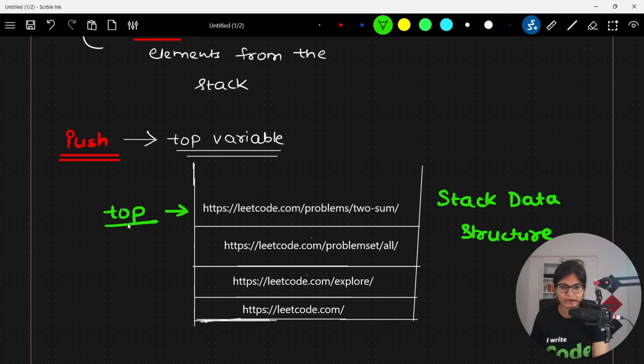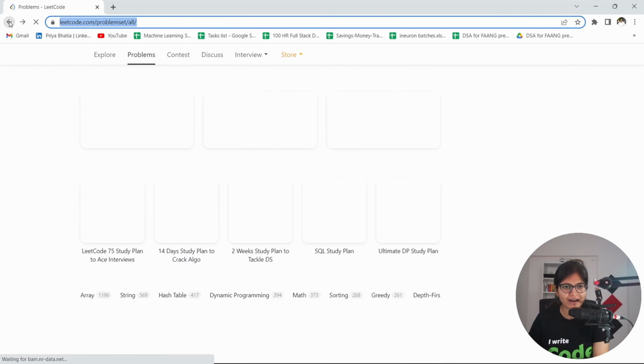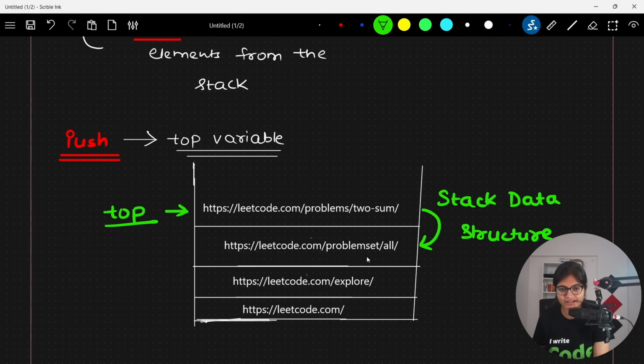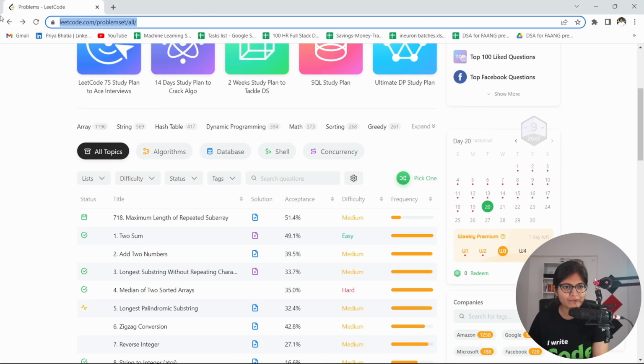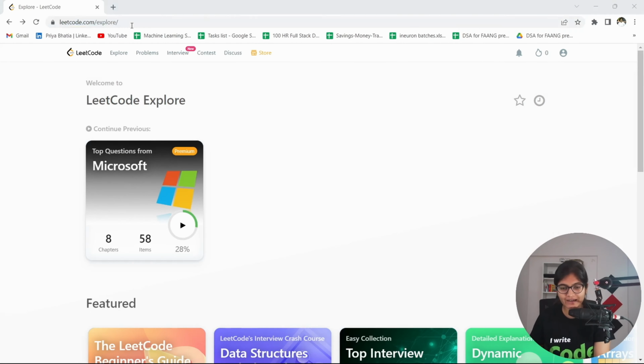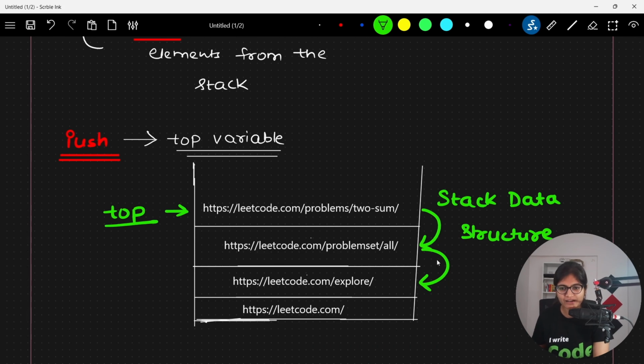Now, what will happen? Suppose you want to go back. If you want to go back, what will happen? You will always see that you will go back to the previous link that you have opened. Let me show you. I will go back. I went to the problem set link. That is what happened because this is there inside the previous thing. If I will further go back, you will observe that I will go back to the previous link of the explore part. If I show you the demo as well, you can see I am going towards the explore part, right? If I will further go back, what will happen?